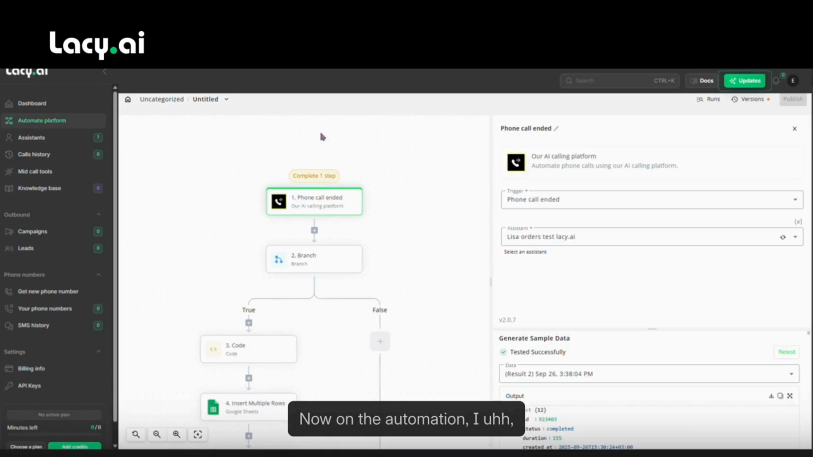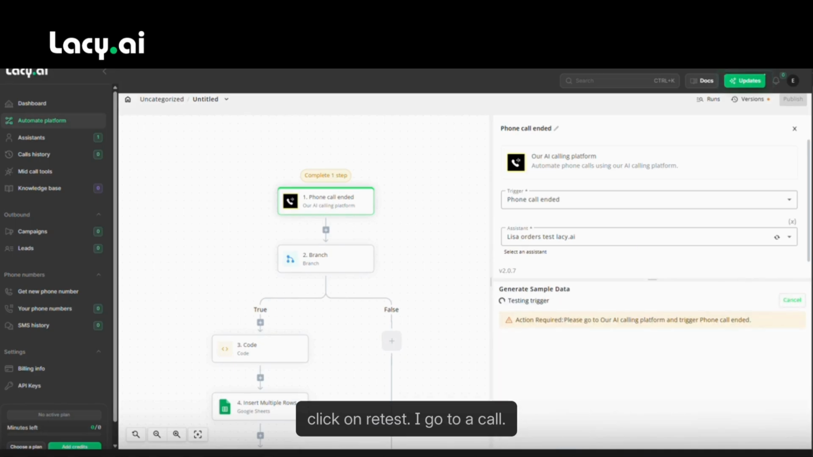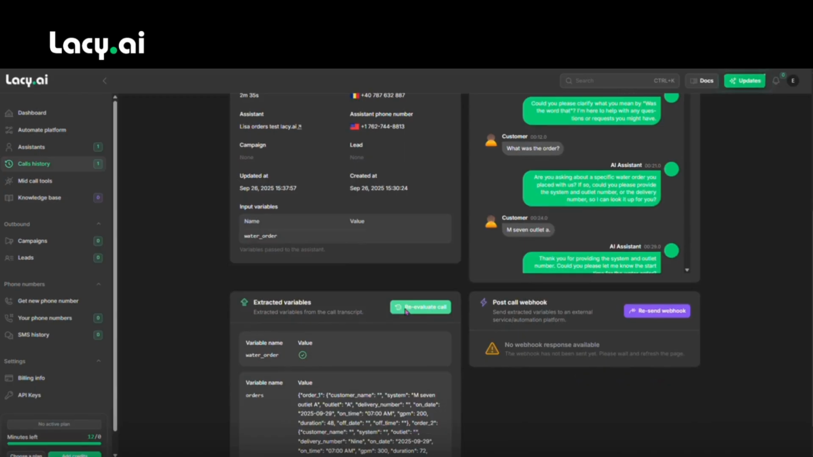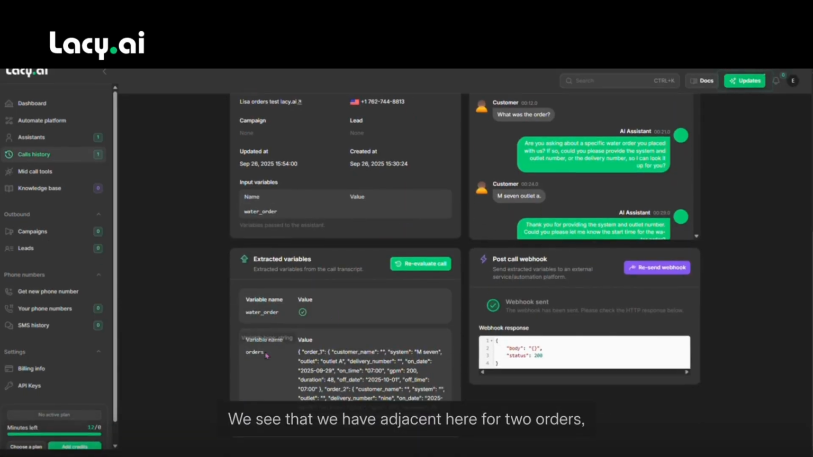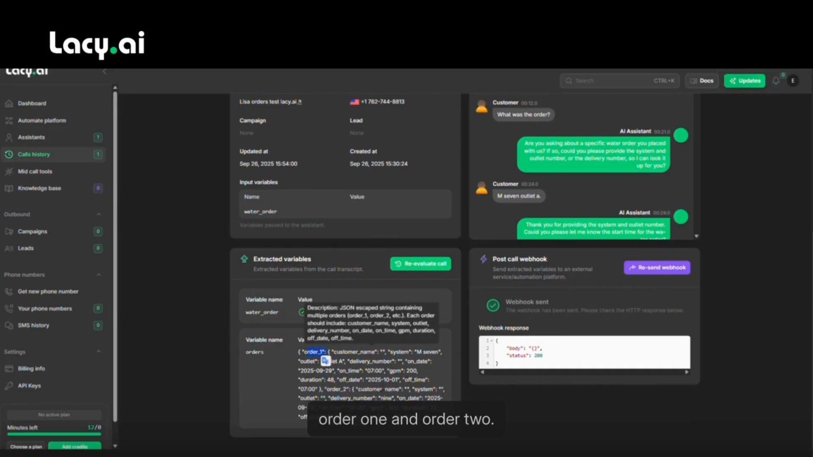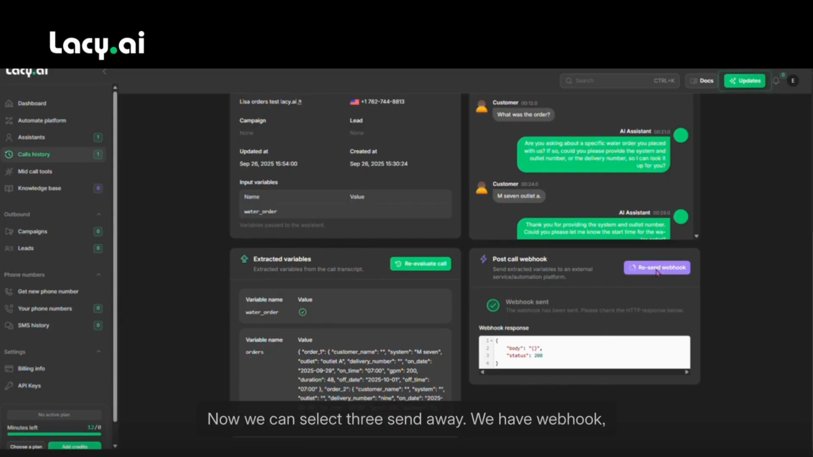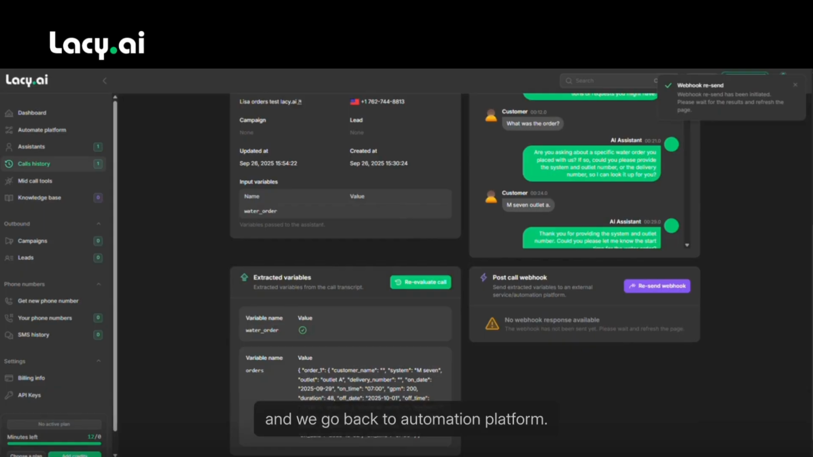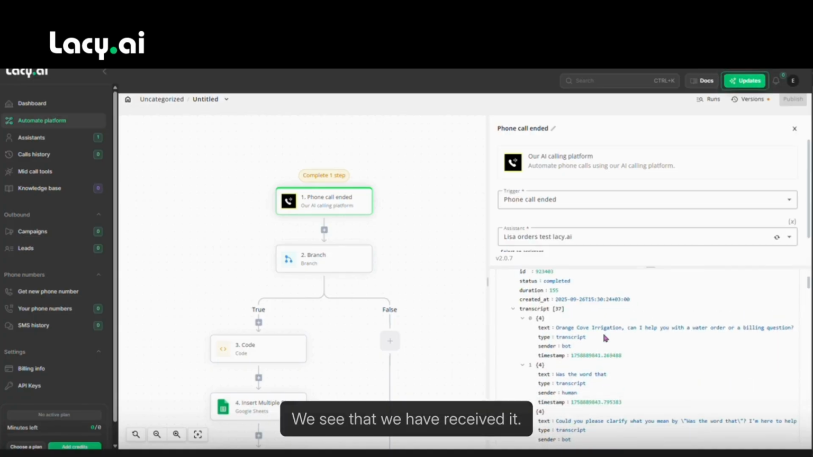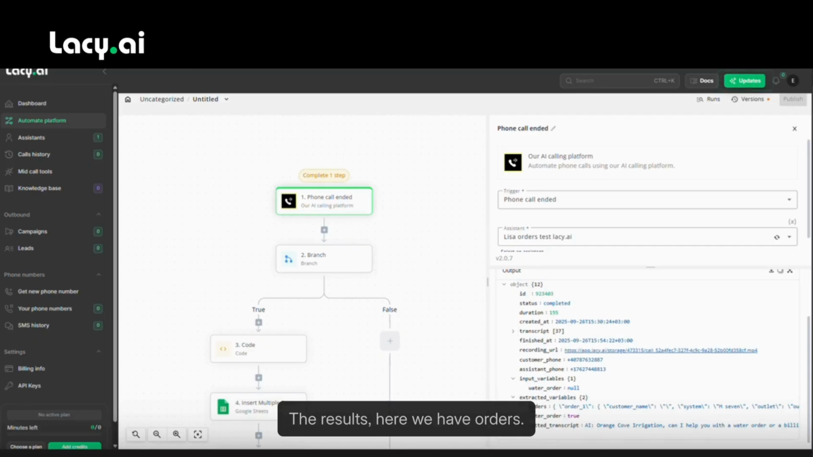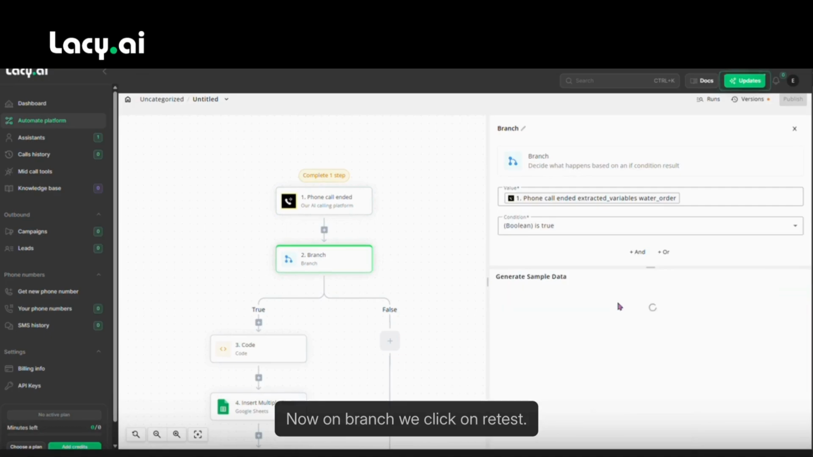Now on the automation, I click on retest. I go to a call. I reevaluate this call to get the new variable. We see that we have a JSON here for two orders, order 1 and order 2. Now we can select resend webhook and we go back to the automation platform. We see that we have received the results. Here we have orders. Now on the branch we click on retest.